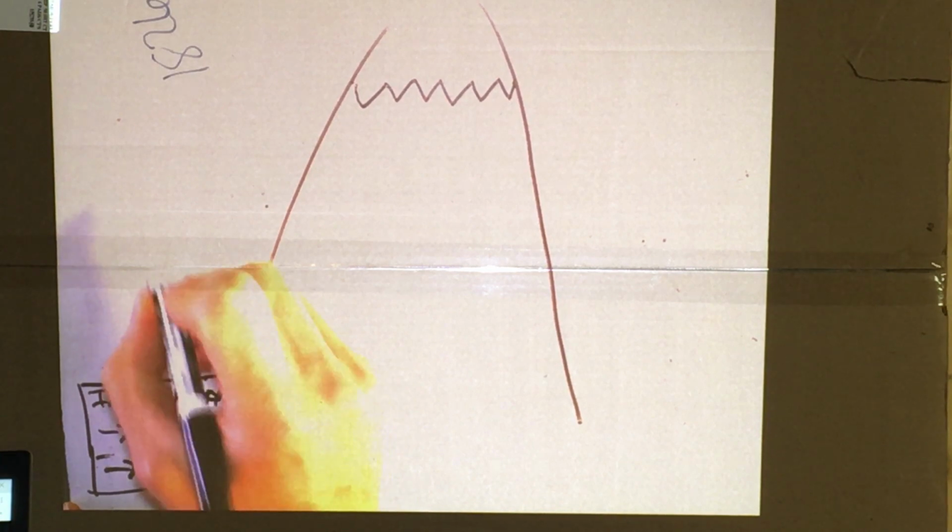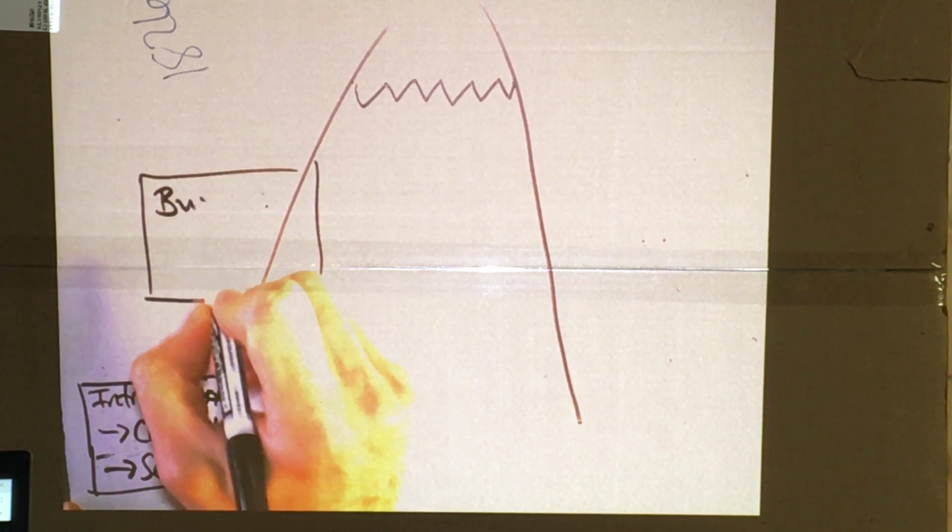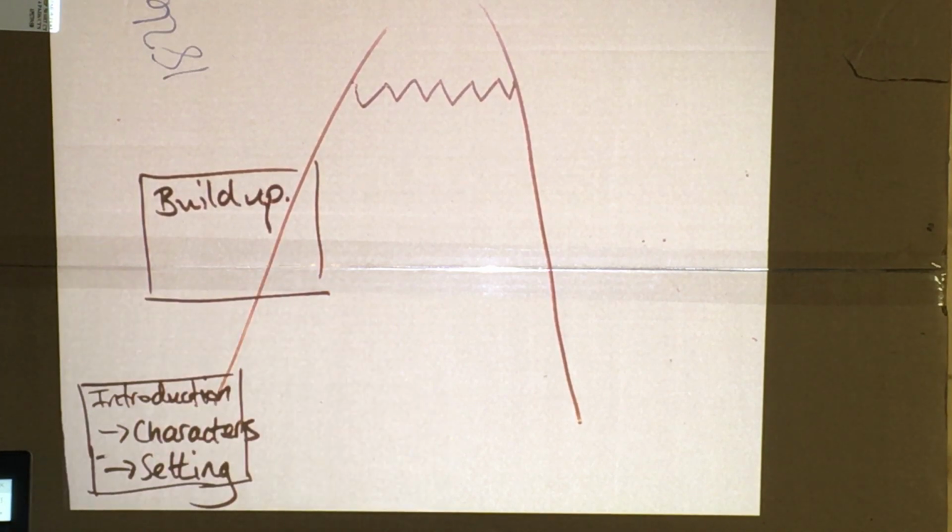Okay, our second thing is this. This is called the build-up. Okay, this is where something starts to happen. We start to learn more about the characters, and things happen. Things start to happen. There's some action usually.